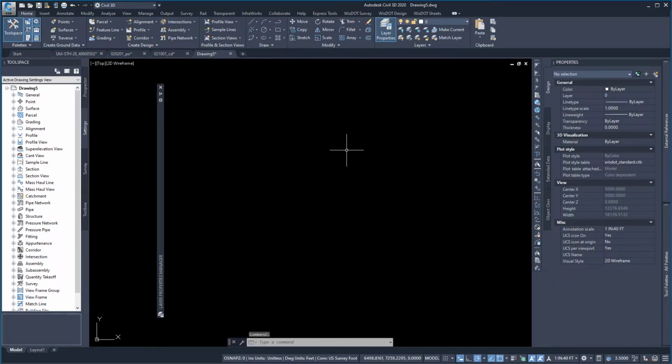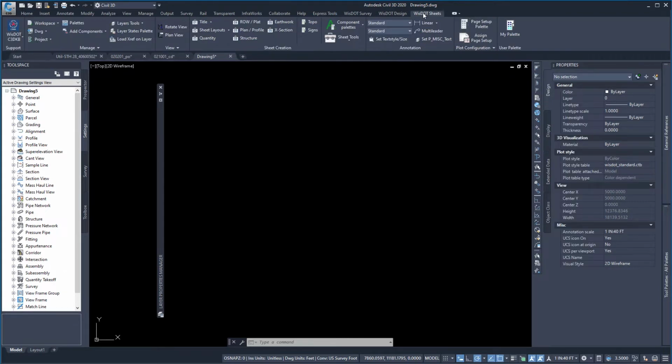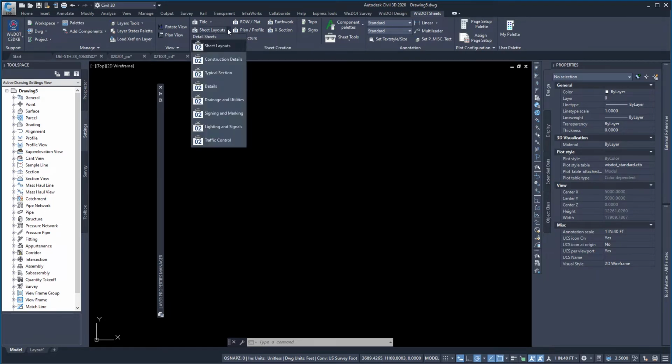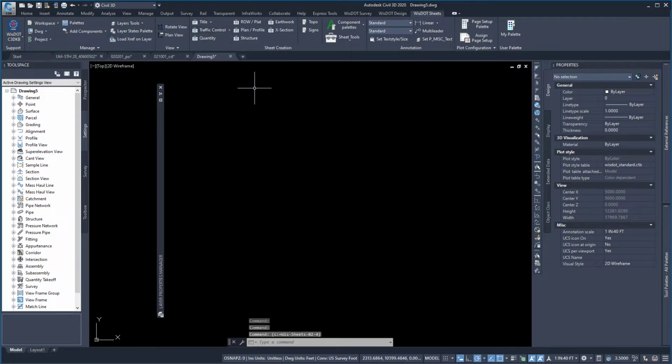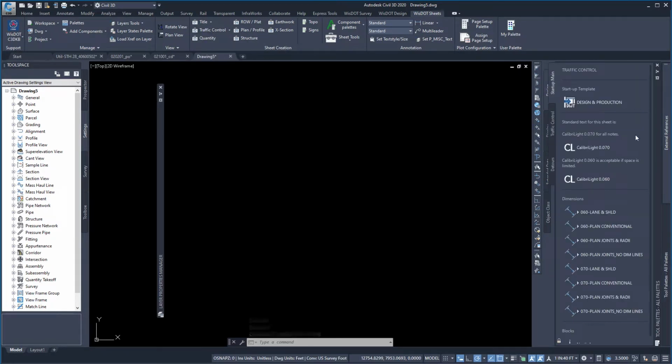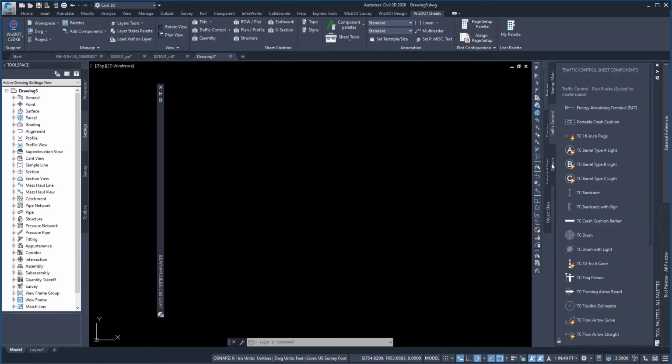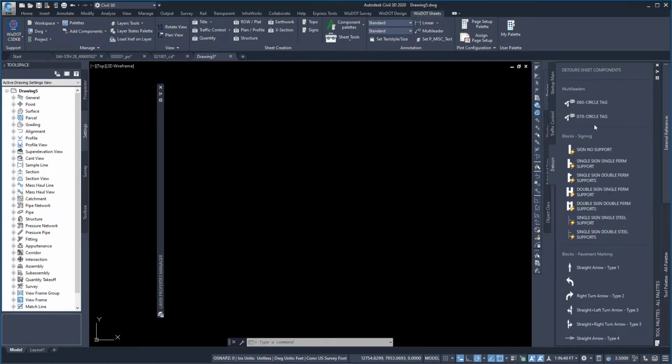To create a new plan sheet, the first thing I would do is start from our WisDOT Sheets tab. And these are the tools and components available to help you efficiently put together plan sheets. To begin, say I was creating some traffic control sheets. I'll go down to the traffic control button to load that panel. And from there, I'll have my main traffic control basic elements that would make that up. And there's some other tabs here for different blocks, other things you can use within your traffic control sheets.